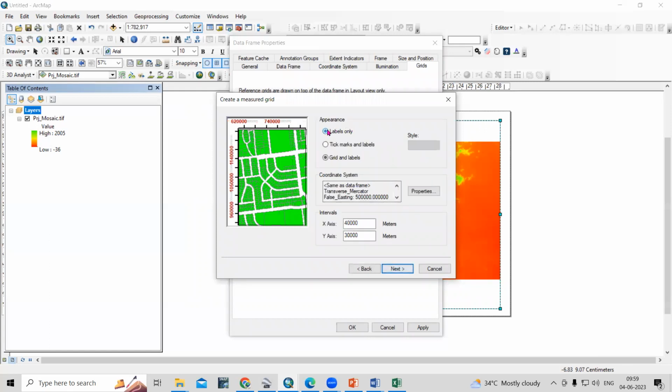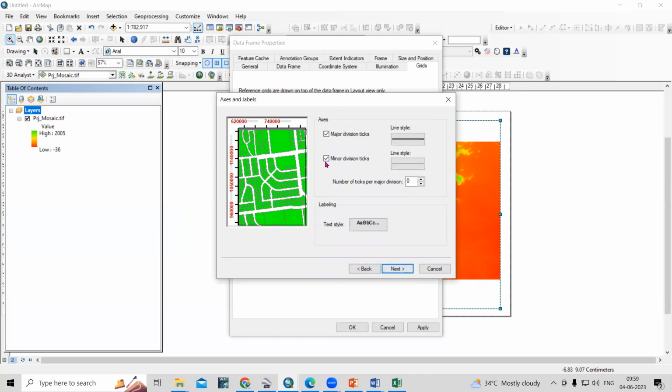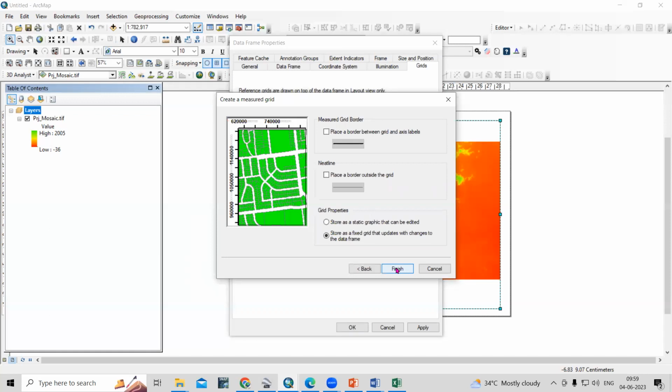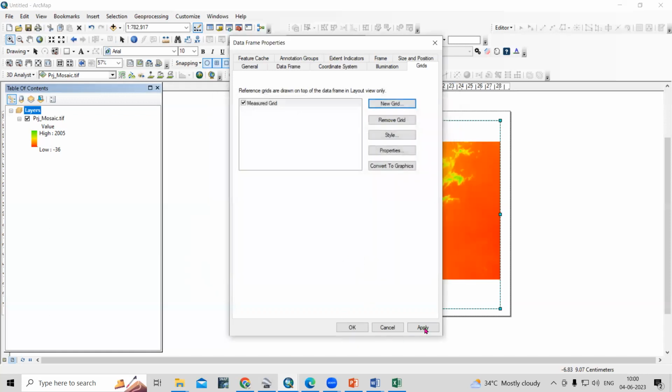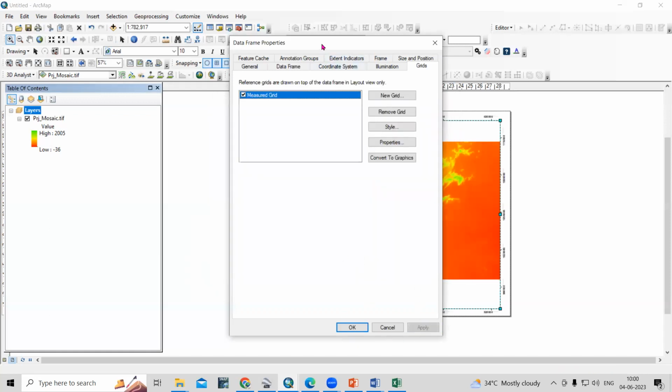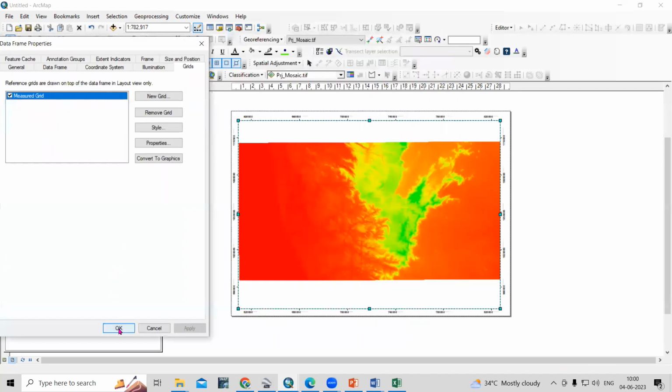And you want labels only, or you want this kind of ticks, or you want grids. So suppose you want labels only, you can select labels. So how much gap you want in the X and Y axis, you can select from here. I will go by default. Just click on the next. And another option is the next. And I will just click on the finish. And the apply option is there. So after applying, just click on the OK.